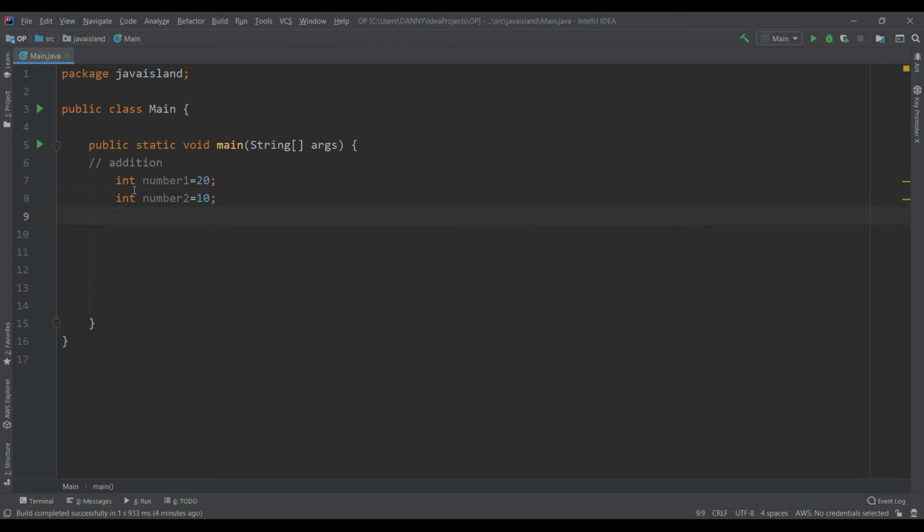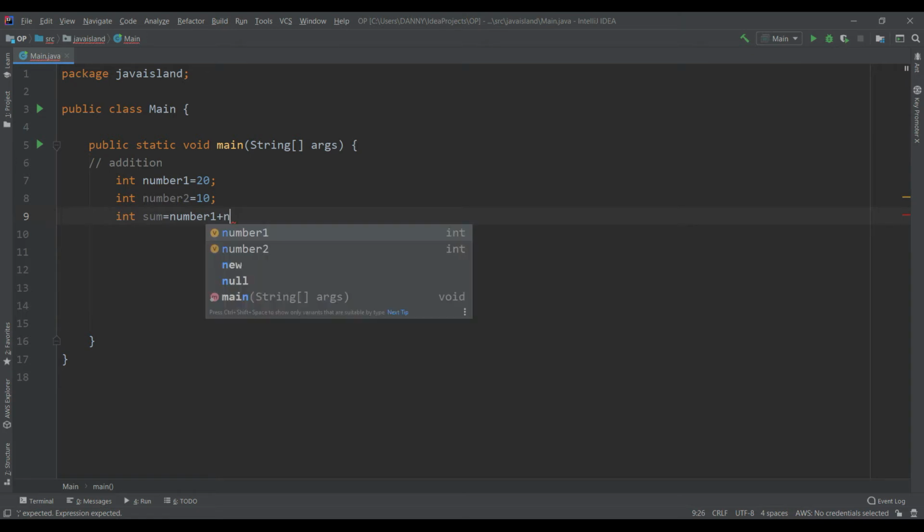So I declared an integer called number1 and assigned the value 20, and assigned 10 to the second variable called number2. And I need a third variable where I put the sum of these two numbers. So let's call that sum. Let's assign it the value number1 plus number2.